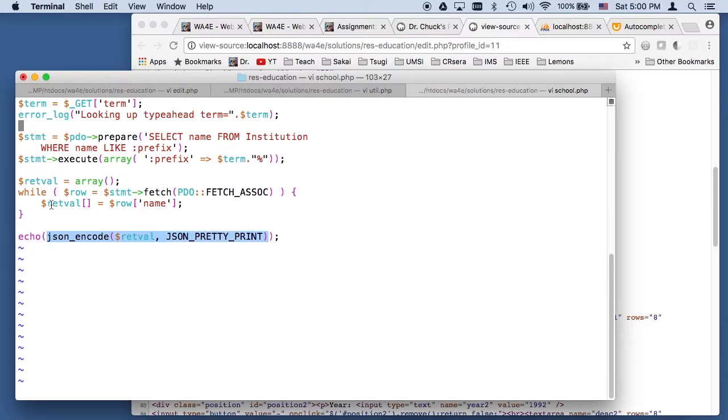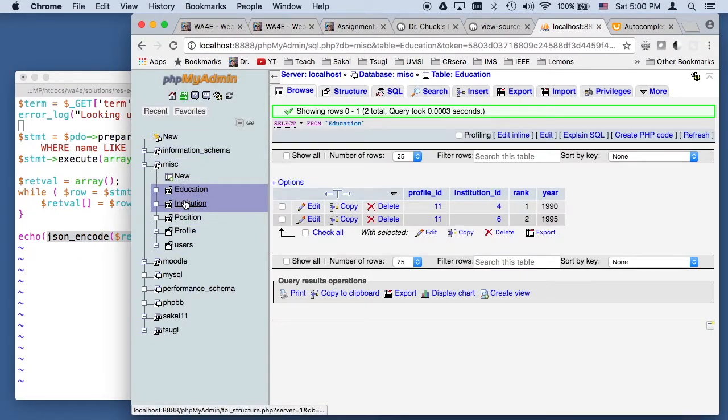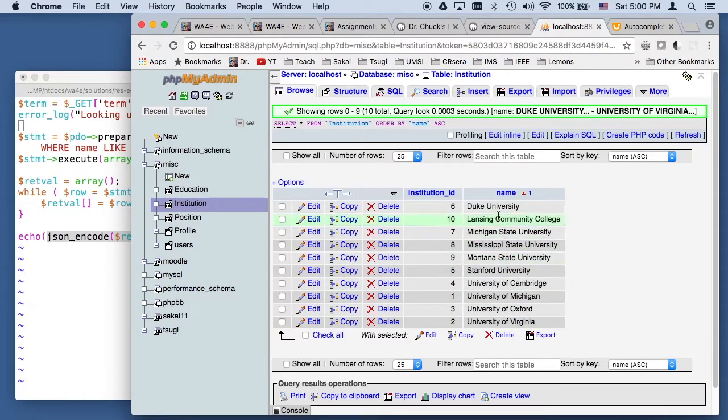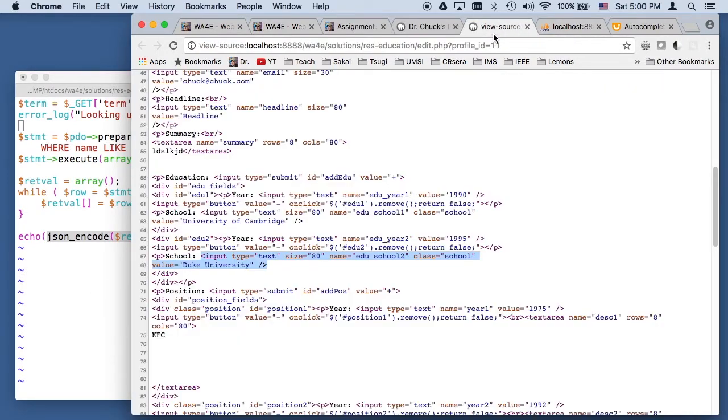So it retrieves all these rows, pulls out the name of the school. Remember that the institution looks like this. Here's all the names of the schools, right? Remember Lansing Community College, I added, because I put that in, because you can cause it to add a new one. Okay? Well, it's a complex one, isn't it? It's a complex one. That's why we're near the end of the class.